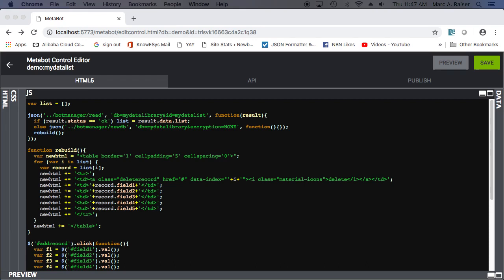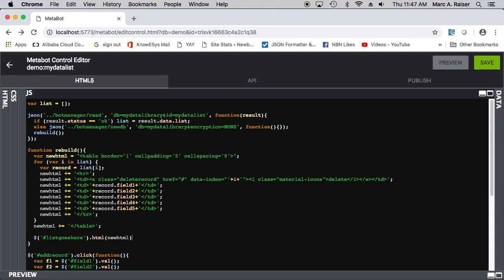That's the code that sets the HTML in our placeholder div. So let's go ahead and add that in here. Now, there's one other piece, and that is I added a little delete button here as the first cell in the row. And so I gave each of those delete buttons a class of delete record.